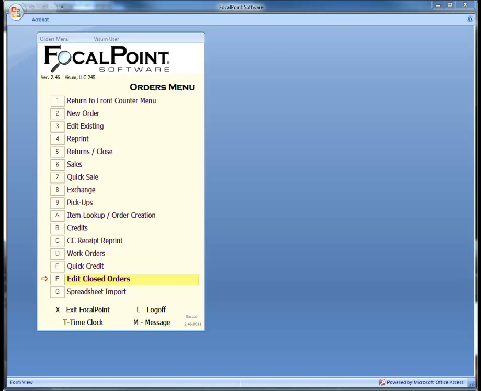There are 2 points of entry in FocalPoint to create a new order. One method is to start by selecting the customer and then select the items that the customer wants to rent or buy. The other method is to search for items and then select them. Then, if the customer wants to rent or purchase these items, select the customer. Whichever method you choose, the end result will either be a quote, a reservation, or an order.